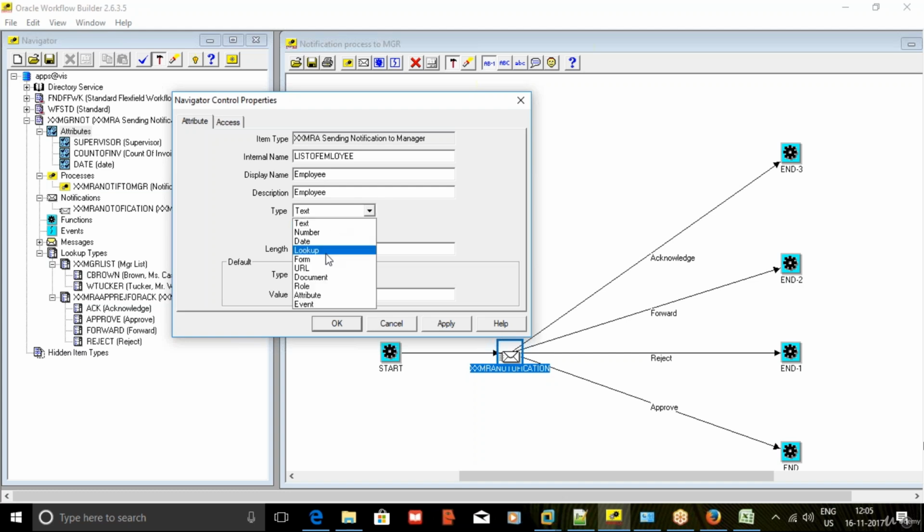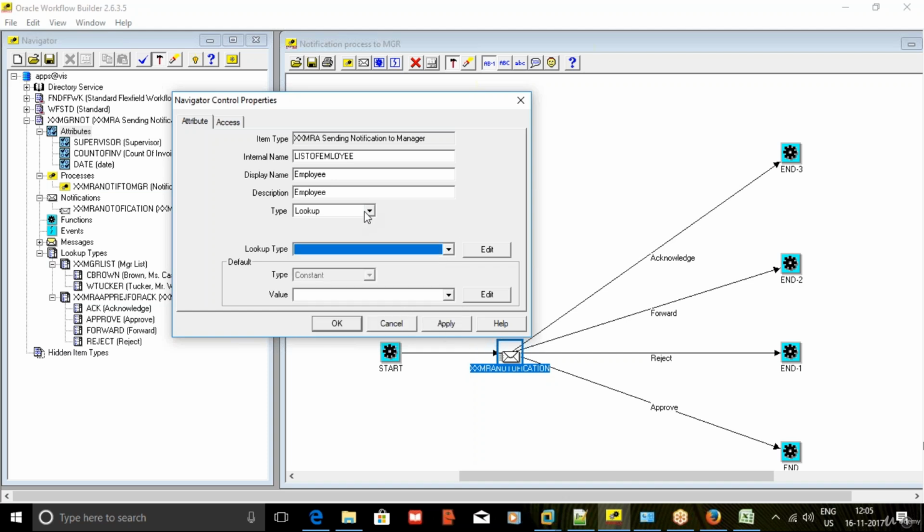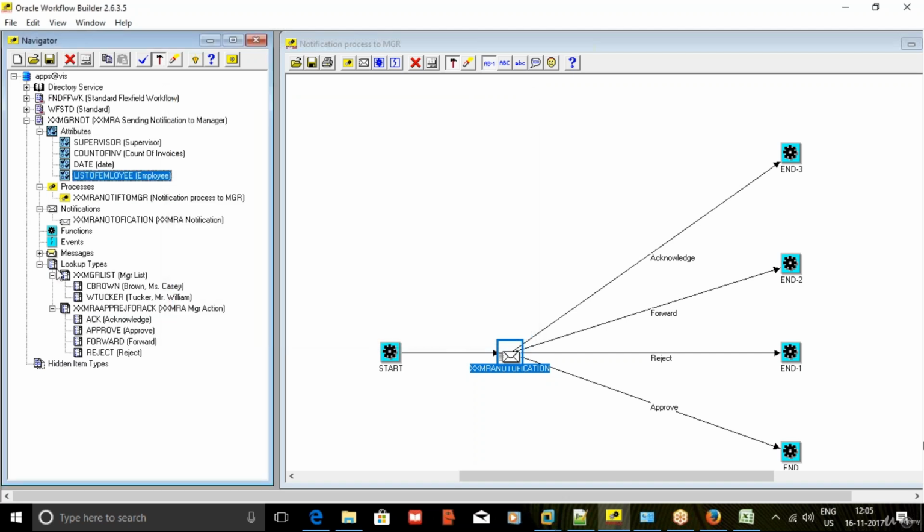What is the type here? We need to have a lookup here. What is the lookup type? We have not created it. So we would like to make this particular one text first, because I need to create the lookup type here.